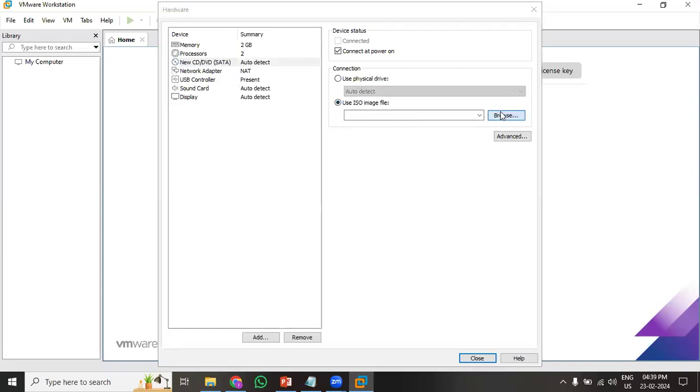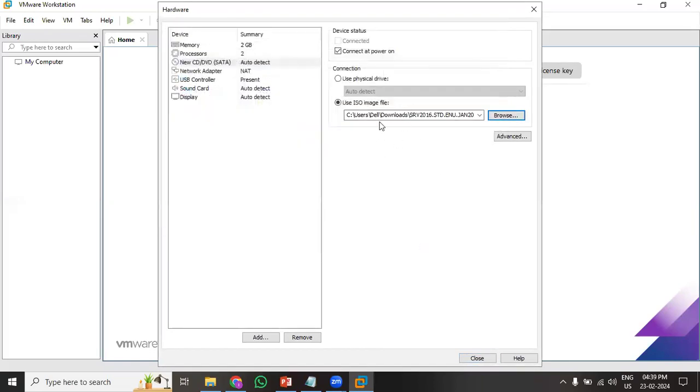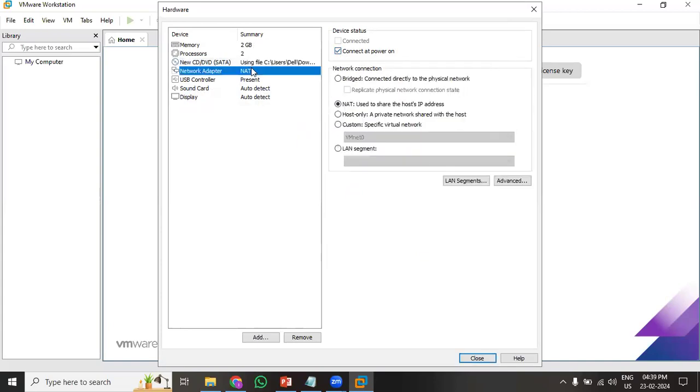So browse. And this is the image we downloaded yesterday, but it failed. Now what I did, I have re-downloaded it and then started it. So now it is connected. You can see the status connected, power on. It should be turned on. Okay, next comes network adapter. All these are the same: connected, power on.